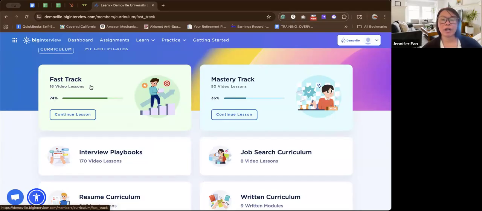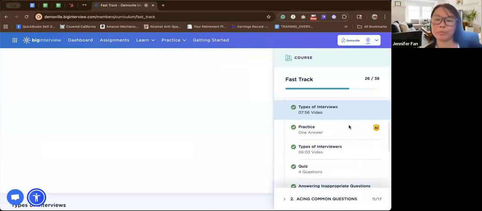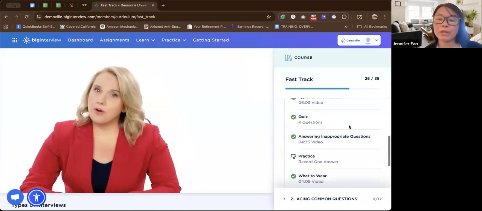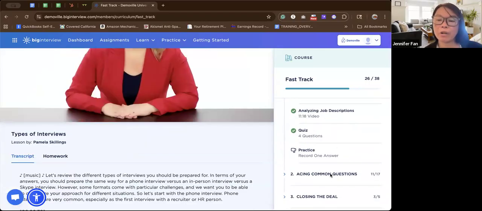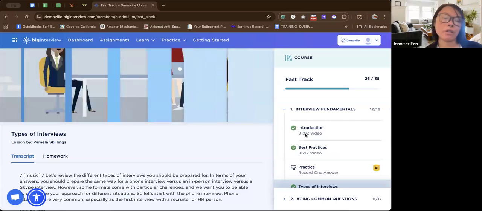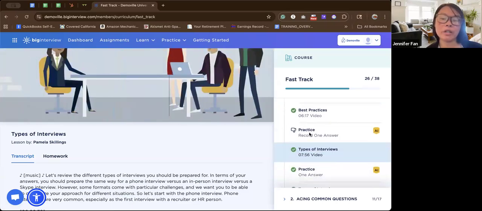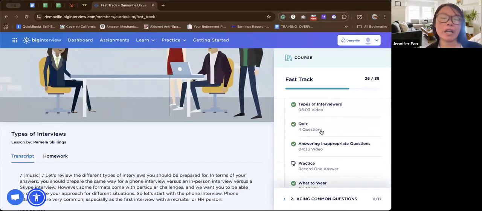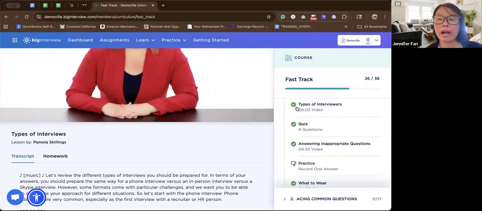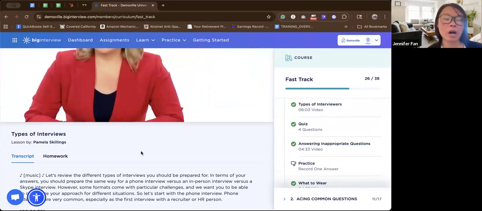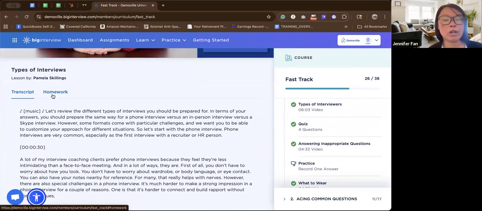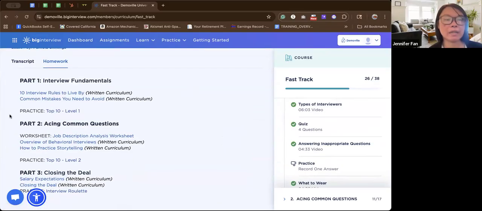If we click into the FAST track here, this is basically what it'll look like. From the FAST track, this is going to cover things like interview fundamentals, acing common questions, and closing the deal. So within each section, there'll be some videos to view, a practice question, and then just a quiz to test comprehension. Once each item's completed, there'll be a green check mark on the right-hand side. You can also check your progress at the top here, and there's also a transcript of all of the video content below. There's also some optional homework that you can complete as well.